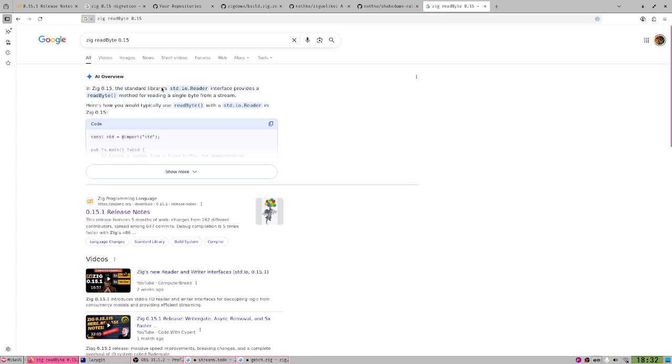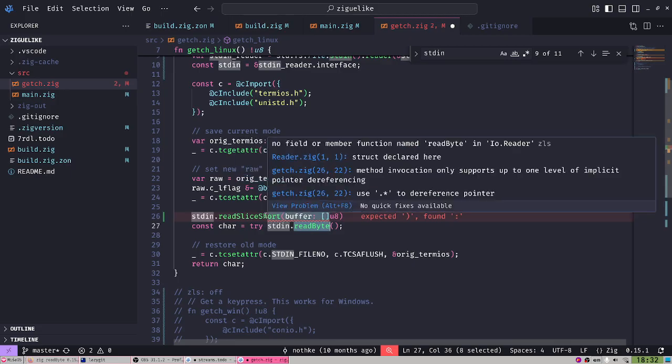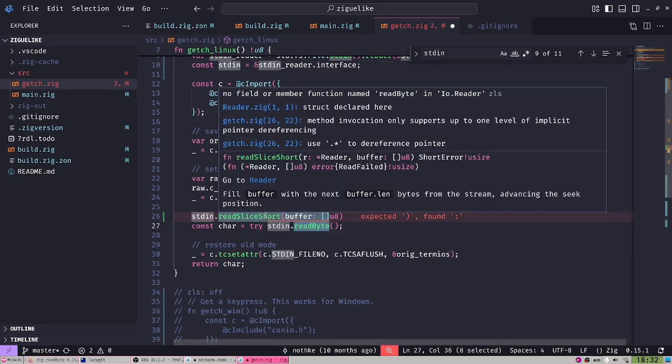Zig the enterprise read byte method. Yeah, this is not correct. Typically use read byte with the stdio reader. No, that's old. That's old. So yeah, let's try reading from a slice short. And what is exactly the difference? That's the question. Only supports the level of implicit pointer. So maybe I just need to give it fill buffer with the next buffer len bytes.